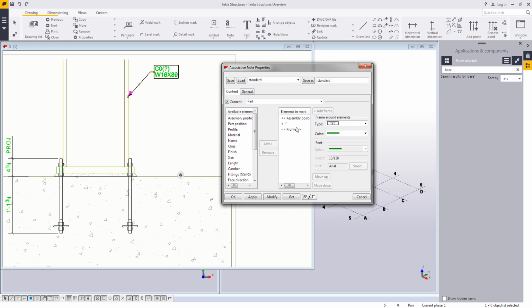So you can see how it's built like a template. It's not just raw text. I'm simply telling it, give me the assembly position, give me the profile or the shape. So if I want to add another bit of information, maybe something like material grade, I'll choose material grade, and I'll change maybe the color just to make it pop. And you can see that it knows that it's an A992 column.